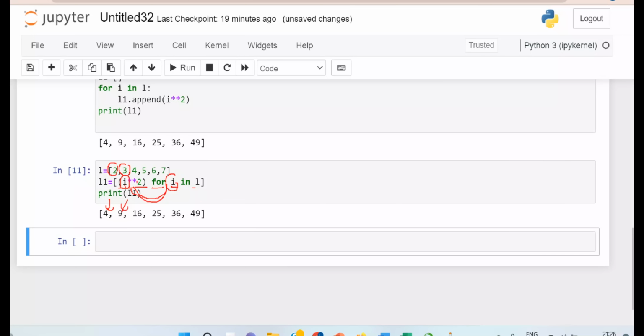Like that, all the elements are iterated, taken from the sequence, or you can call it a list, and those elements will be sent to the expression. That expression will be evaluated and the evaluated value will be added to the list. So this is the way of using list comprehension in a simple way.